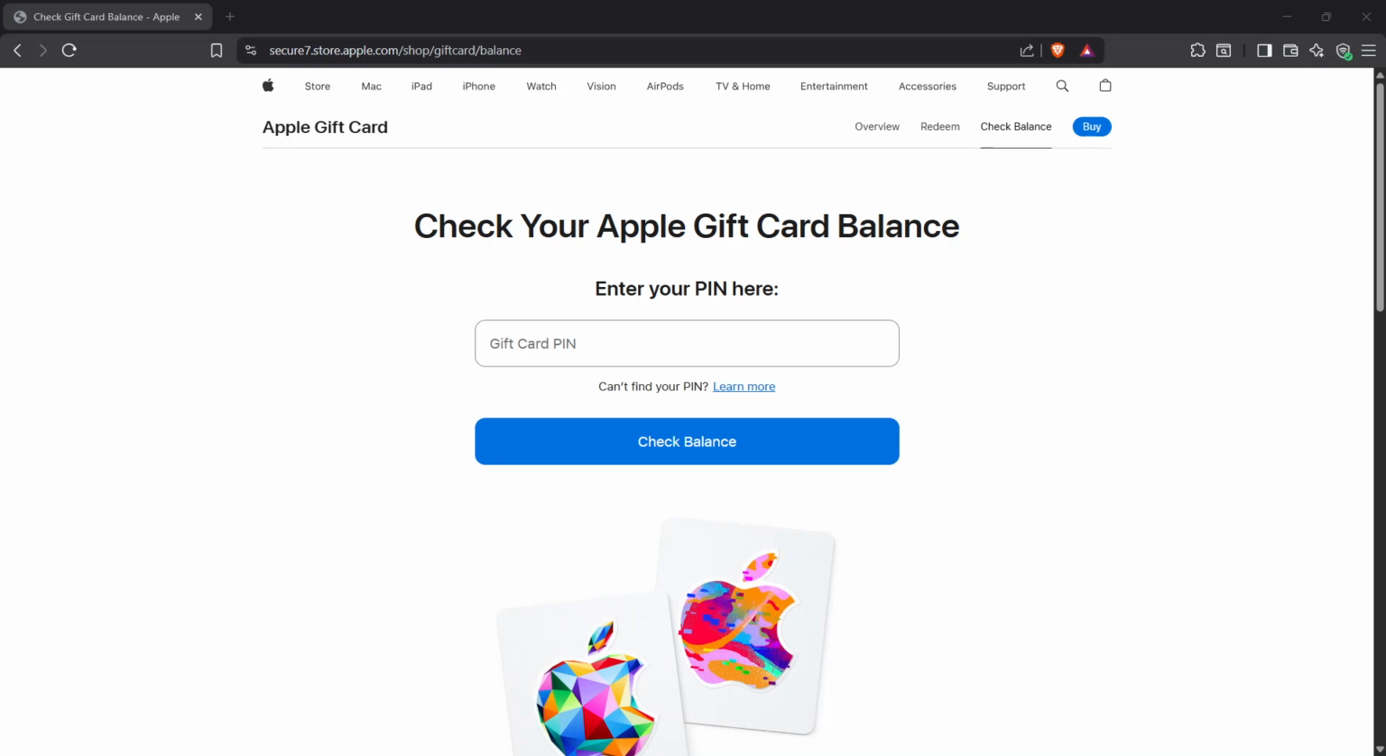In today's video, I'm going to teach you how to check Apple gift card balance. By the end, you'll know exactly where to go, what to expect on the page, and a few tips to make the process smooth and secure.